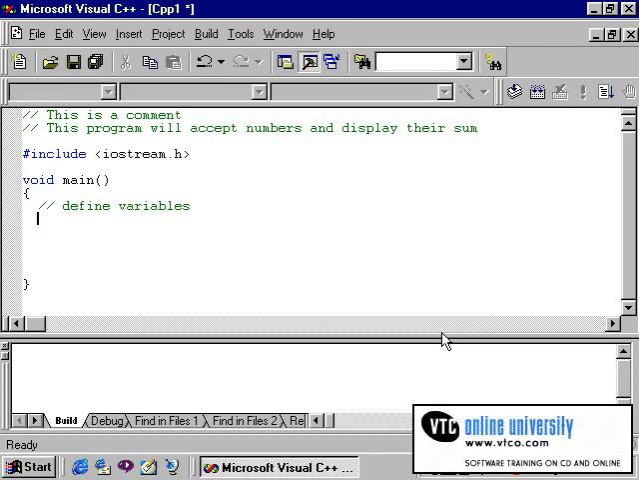In Chapter 2, we will discuss in more detail what variables are and the rules for naming them. At this point, I'm simply going to include some variables so that we can have a program to perform a task. I will explain variables in more detail in Chapter 2. The line of code float num1 followed by a semicolon will declare a variable called num1. I will also declare a variable called num2.